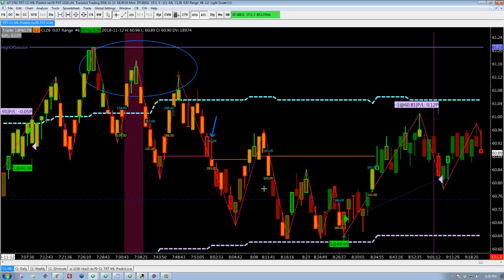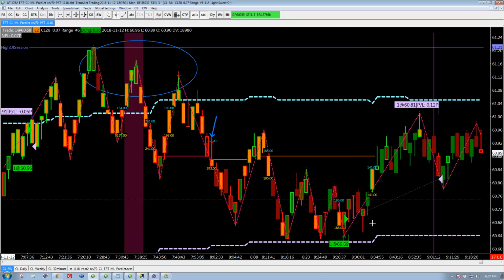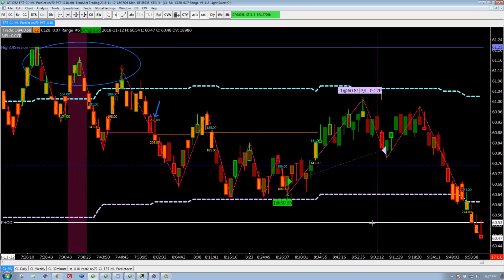All right, where you see it's picking the right peak, or in this case valley, to enter. I like that. And so that makes what, 12 ticks because of the trail.